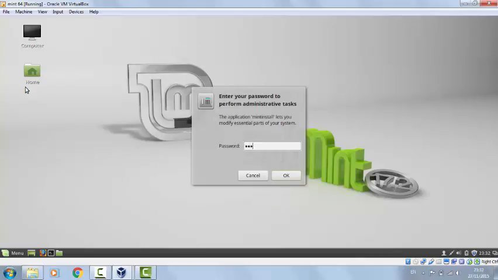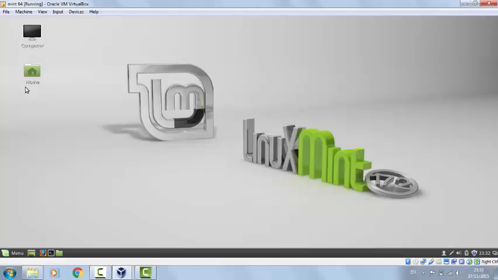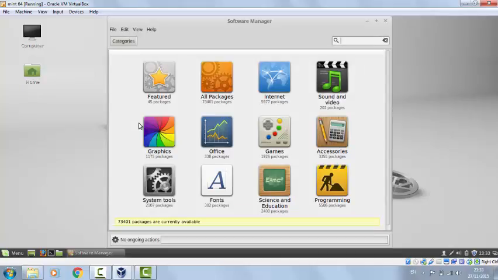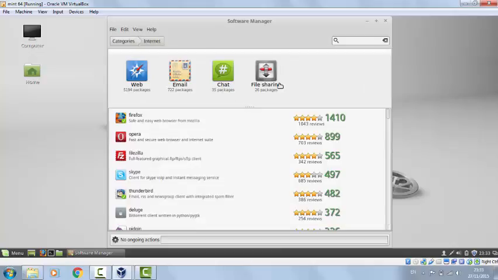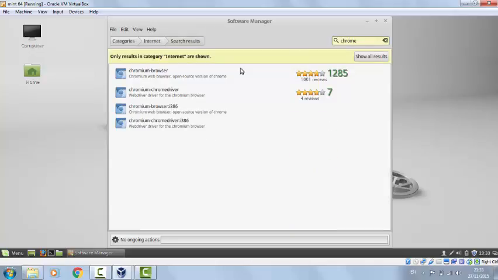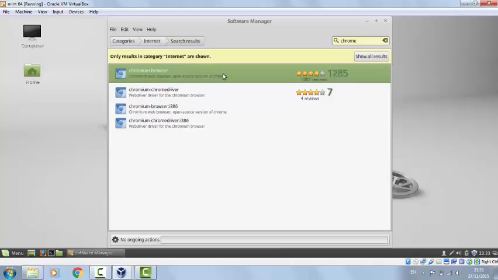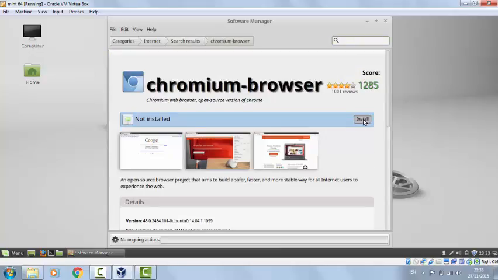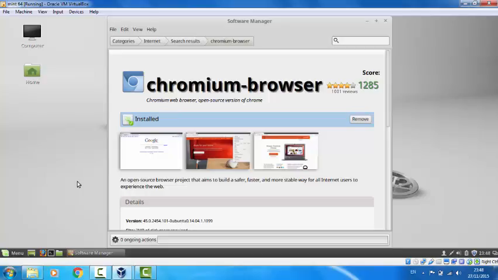This will require you to enter your password. Then you're presented with your software manager. So I'm going to show you how to install one program. I'm going to install Chromium, which is the Linux equivalent to Google Chrome. We're going to go Chrome. I'm going to search, and there's Chromium. So we double click on it, and then we click install. So that is how you install software on the Linux operating system.